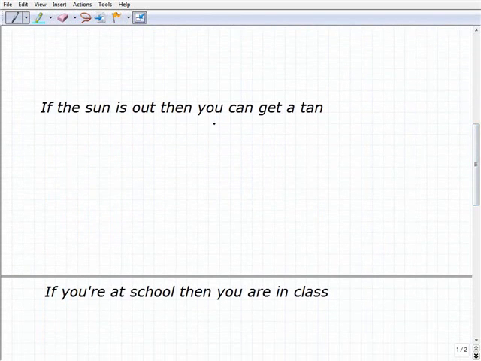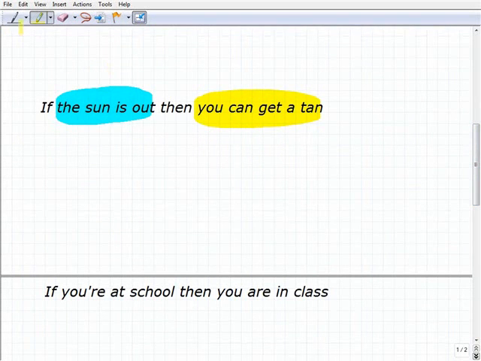If the sun is out, then you can get a tan. Once again, let's identify the hypothesis. This is the hypothesis of the original conditional, and this is the conclusion. Let's make a new sentence where we switch those two. If you can get a tan, or if you got a tan, is a way of saying it. It's really bad grammar, but I think we both understand what I'm trying to say.